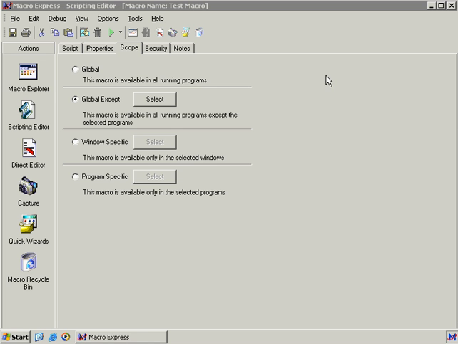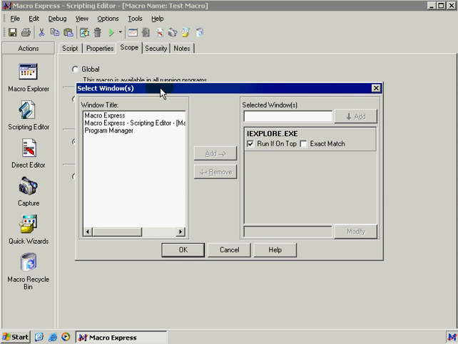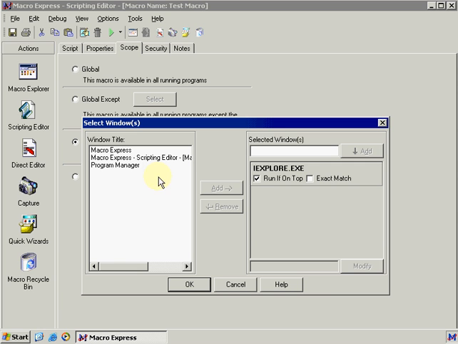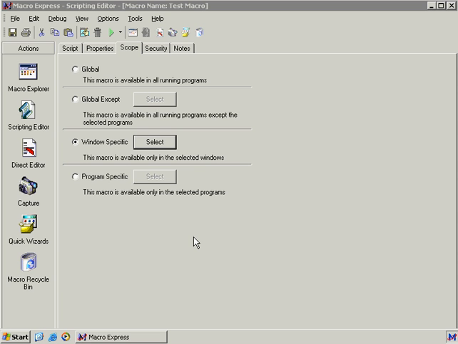The Windows specific option is quite the opposite. If we hit select, we can select different applications for the macro to run in. So if we specify, again, Internet Explorer.exe, which is already in this list, and if we want to add, say, Program Manager, we would simply left-click on it, click Add, and now that as well shows up in our list of selected windows. So now if we press OK and we hit Save, and then test the macro in Macro Express, it's not going to run.